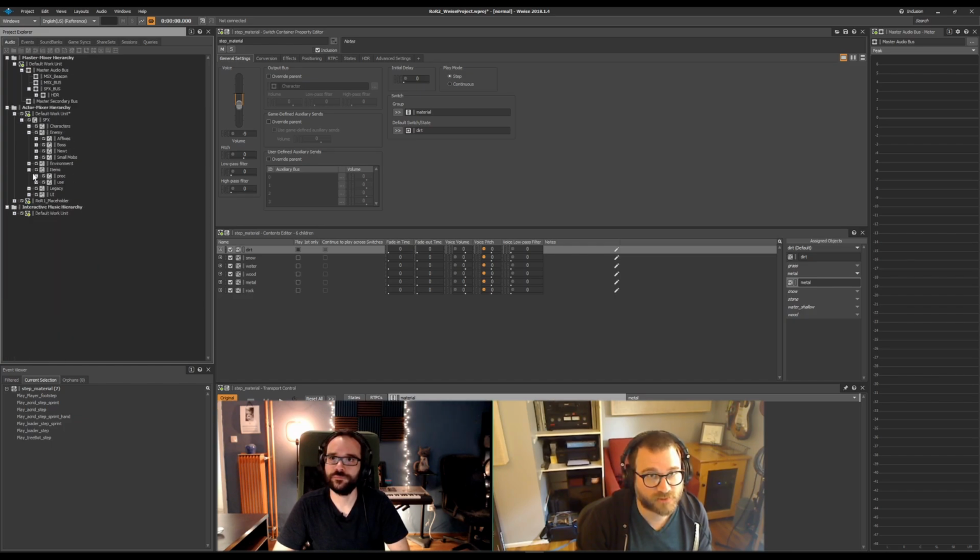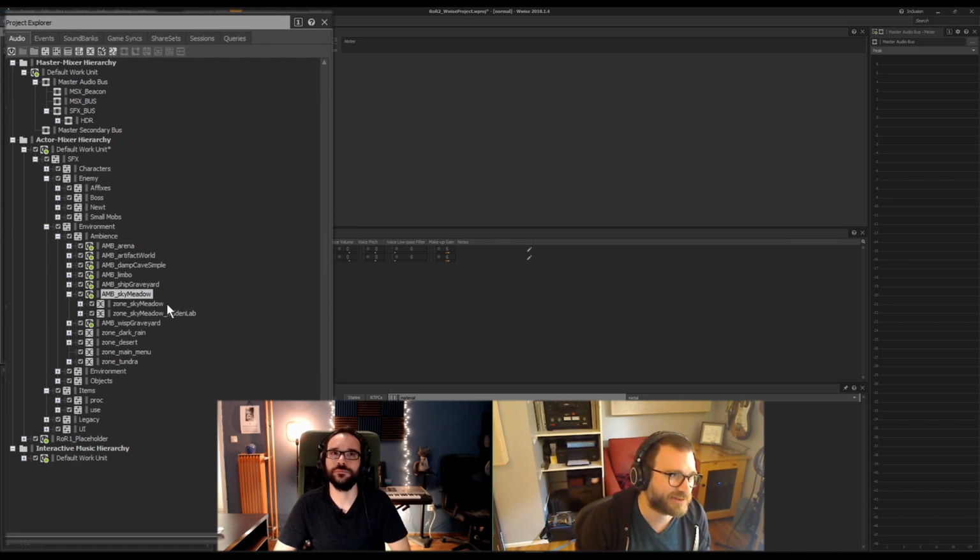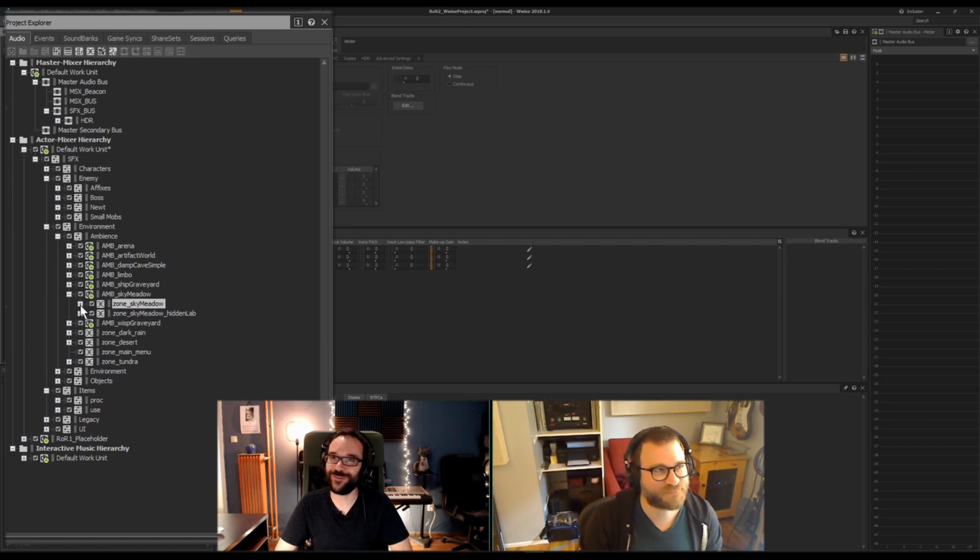So we just kind of find it. It's under environment, ambience. Go with Sky Meadow. Sounds good. That's a new level. Right. So we got a couple blend containers here. Sky Meadow itself has two zones in it. No spoilers, but there is a hidden lab. I'm sure it was discovered five minutes after the update. Right. Yeah. But we'll dig into the sky zone here.